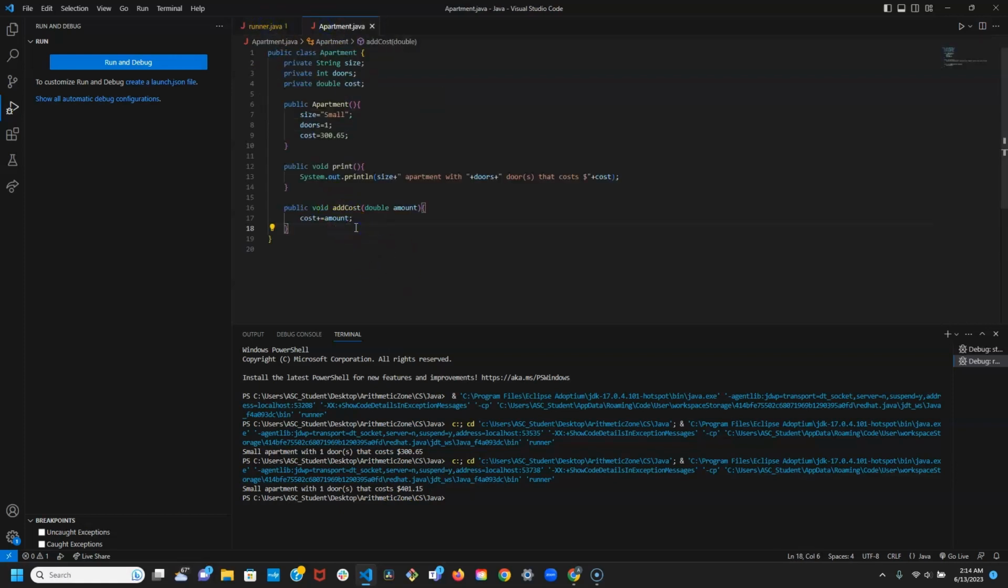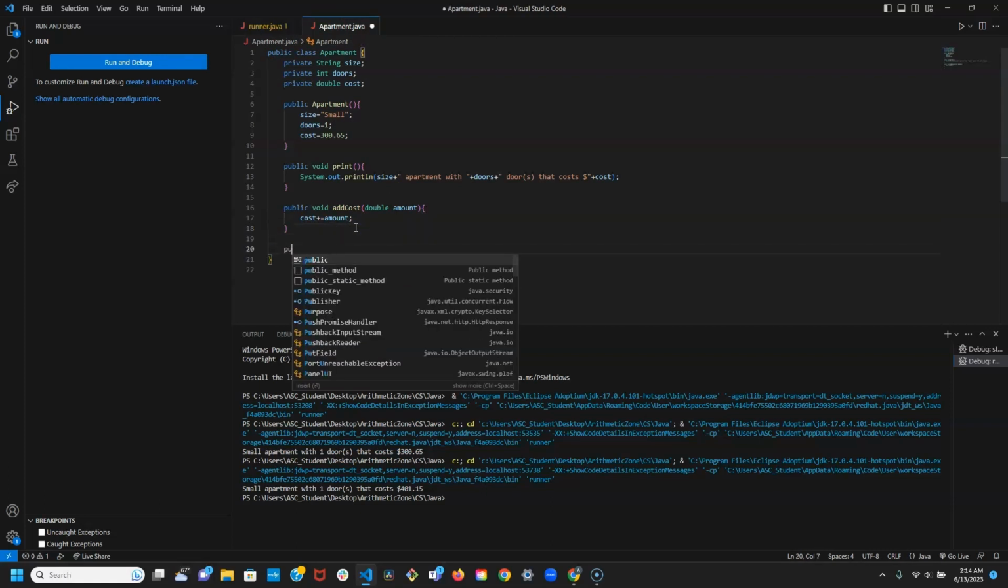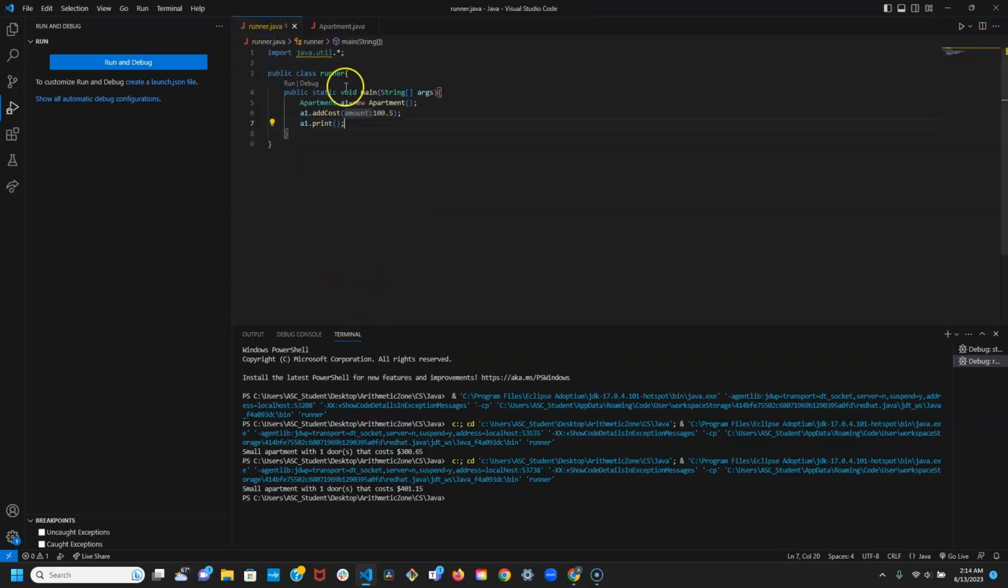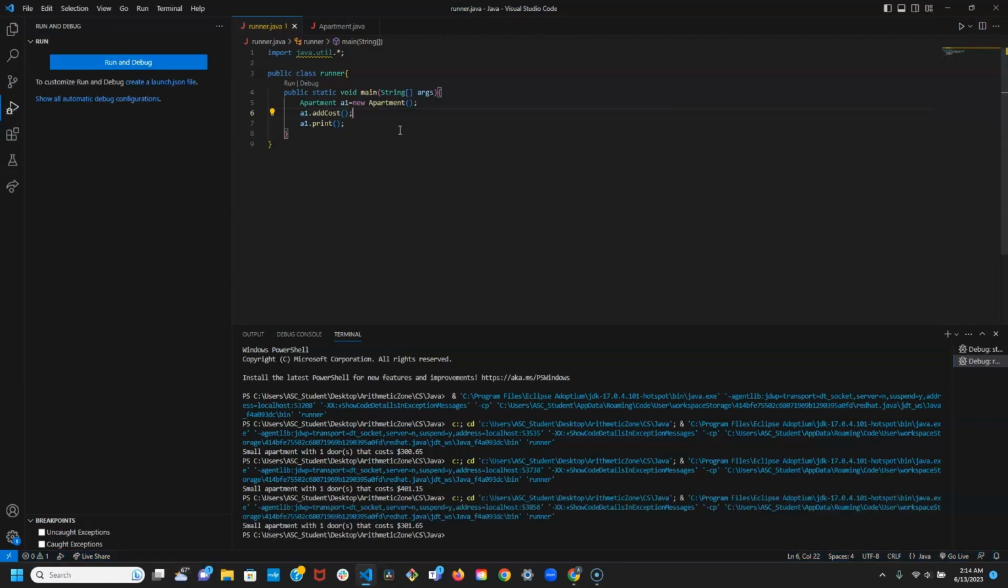Now let's make an add cost method without a parameter. So public void add cost, and then no parameter. And then this time, let's just say cost plus plus. So this is just going to increase by 1. So if I get rid of this right here, I no longer have that error because I now defined the method. And now we just have the cost increasing by just a single dollar because we used plus plus.